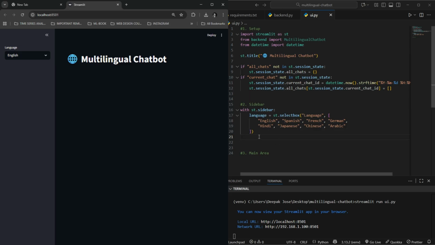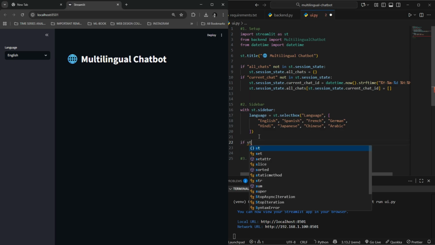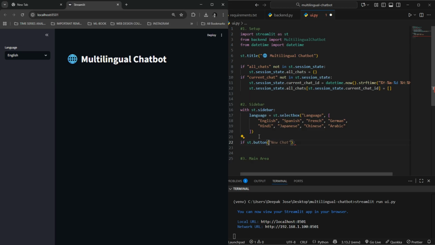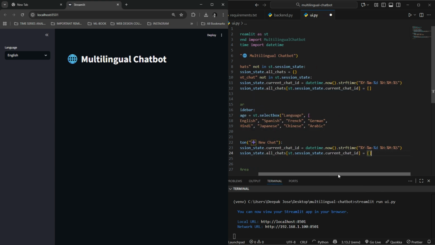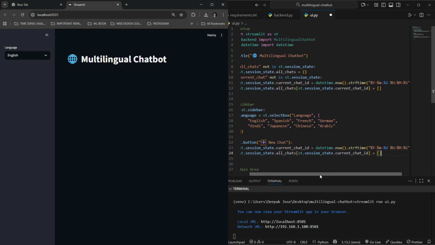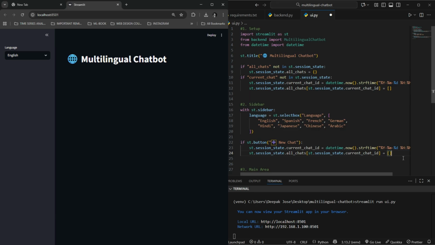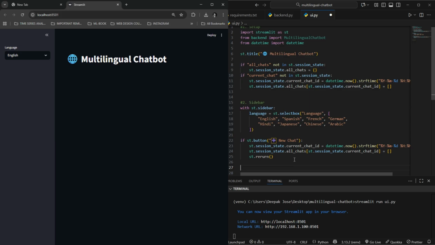Okay, now let us create a new chat button in the sidebar. So st.button, let's say New Chat, and let's give a plus icon there. When we click this, what happens? We need session state to start a new chat with a chat id, store it in all chats, and declare an empty list for storing the messages in that chat. Same thing that we have done for the beginning one. Then rerun. So this creates a new chat id, creates an empty message list, and refreshes.